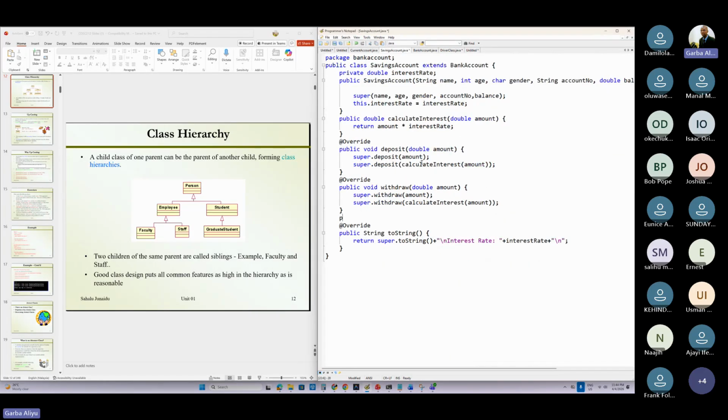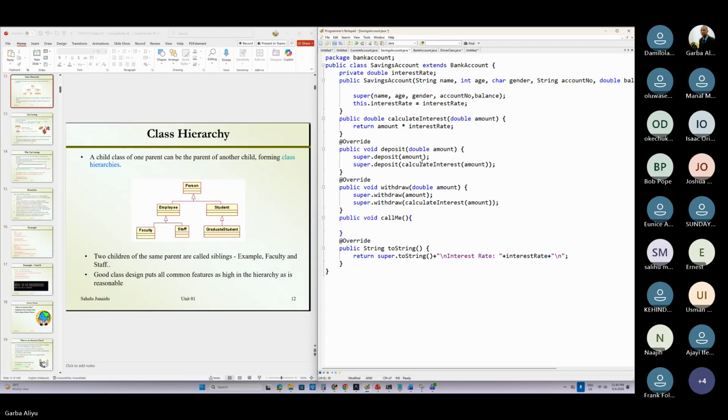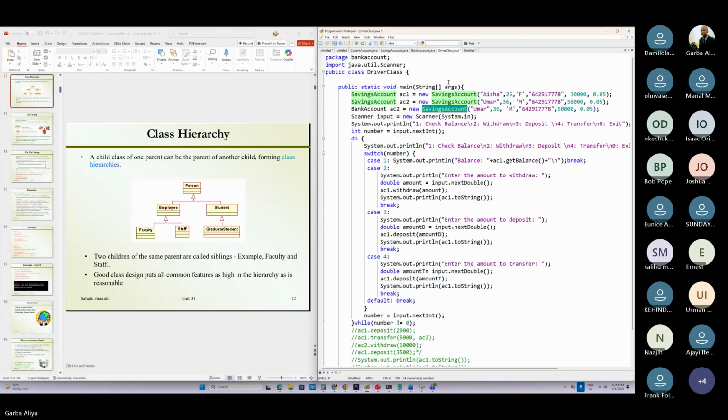So in that case, let me have a method here, public void, let's say call me. Just have a method called call me. System.out.println, let's say checking method call. Okay, so let's say checking method call. And now go back to this. I want to use this AC2.